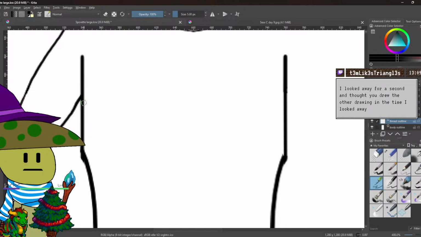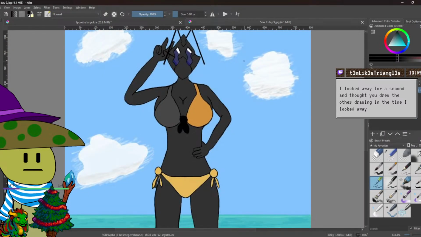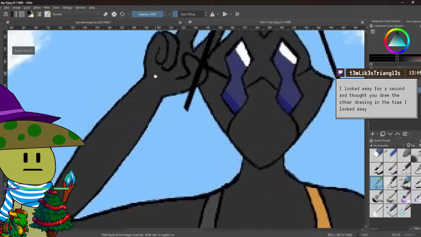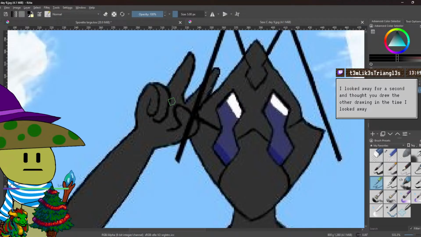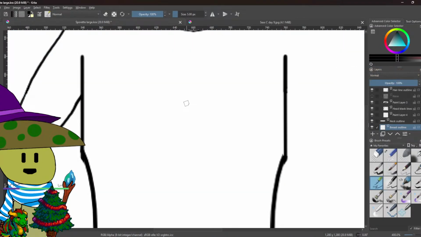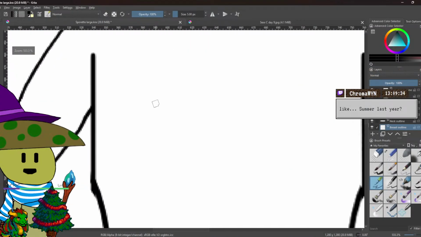Okay. Wait for a second, I thought you drew another drawing at the time I looked away. No, so this was an old one. This was one I did. When did I start drawing this? It's been a bit over a year since I drew this drawing. I'm ashamed to say, I arguably got better at drawing hands from doing this drawing. But then I just didn't do any more hands. Yeah, summer last year.